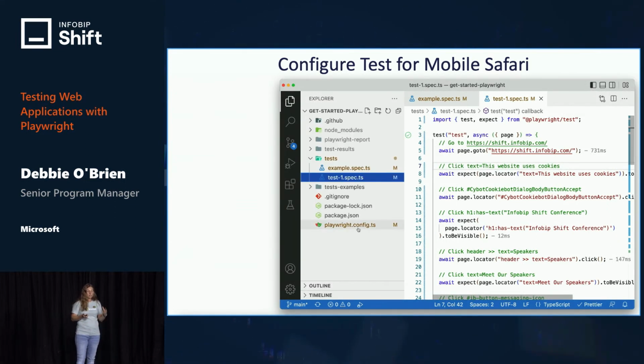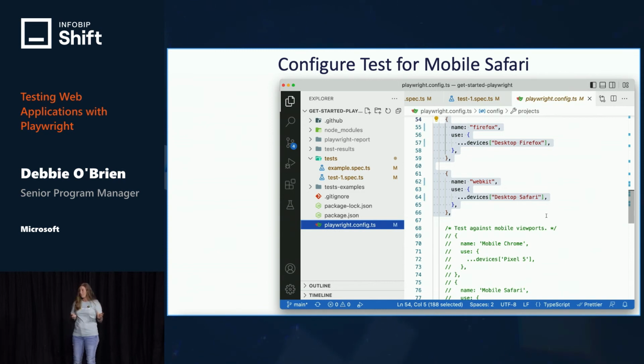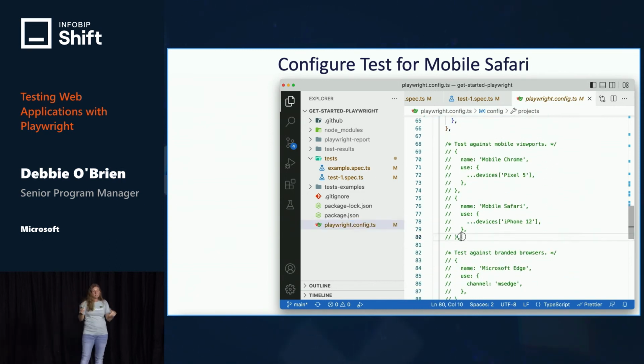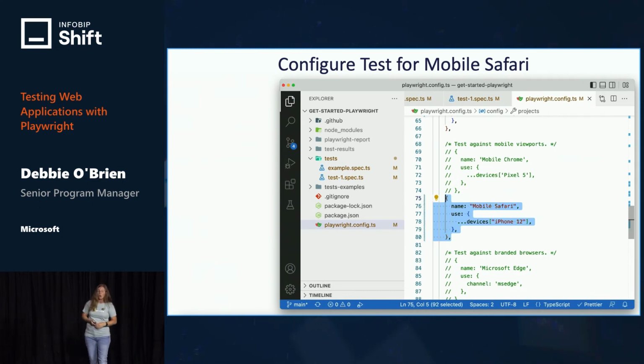Literally, you go into the files, open the config. It's actually already there for you, you just have to uncomment it. So I want to also run on mobile Safari. I could run on Pixel or MS Edge or anything else. There's a whole list of devices that you can run on. So I'll run this test on mobile Safari.